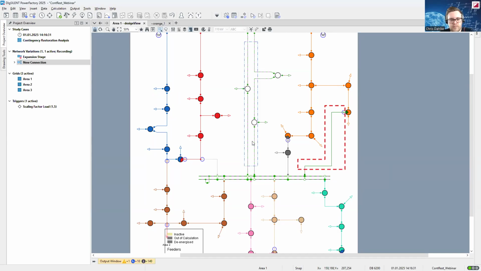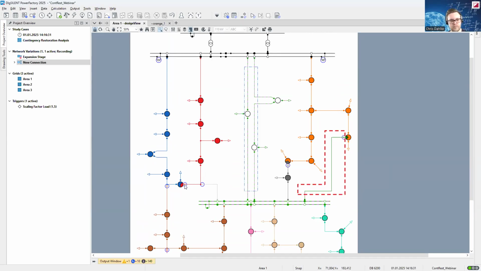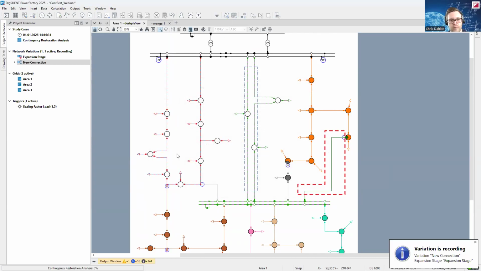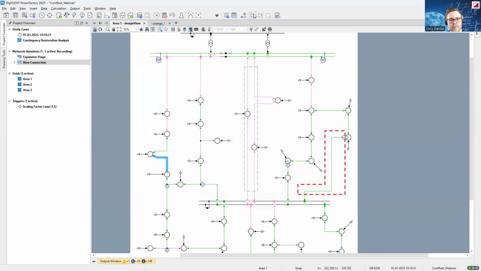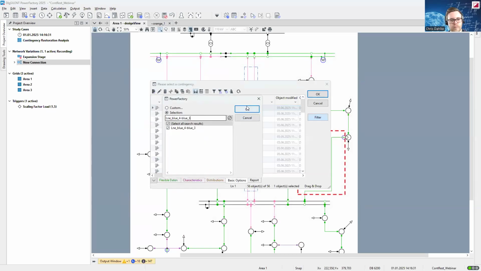Yeah, and they don't need to be radial. So when I have a closed feeder somewhere, then of course it will still work. Yeah, so this is also working. Then several, for example, let's see when this line here has a contingency. Let's take a look at it.